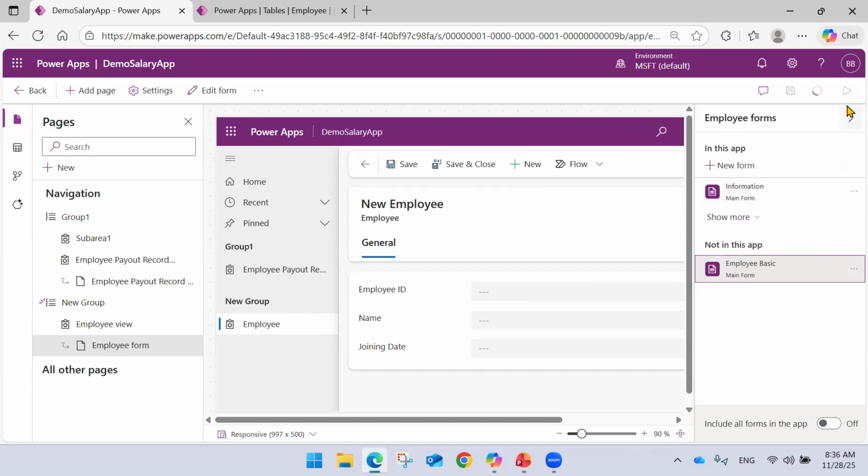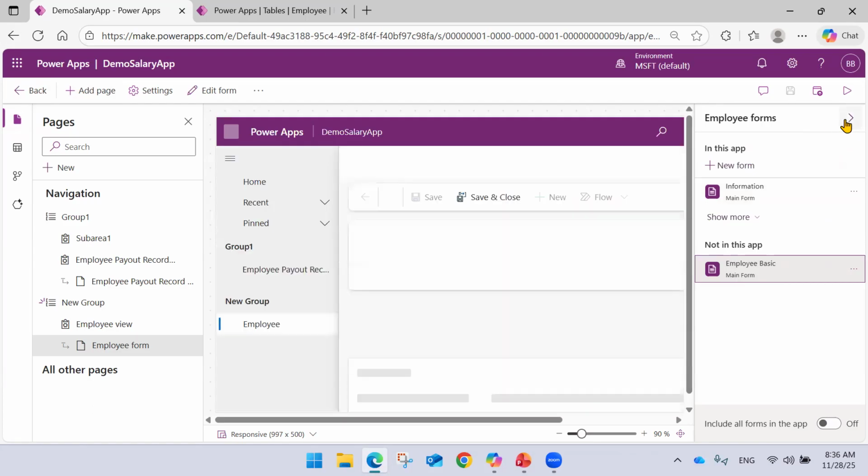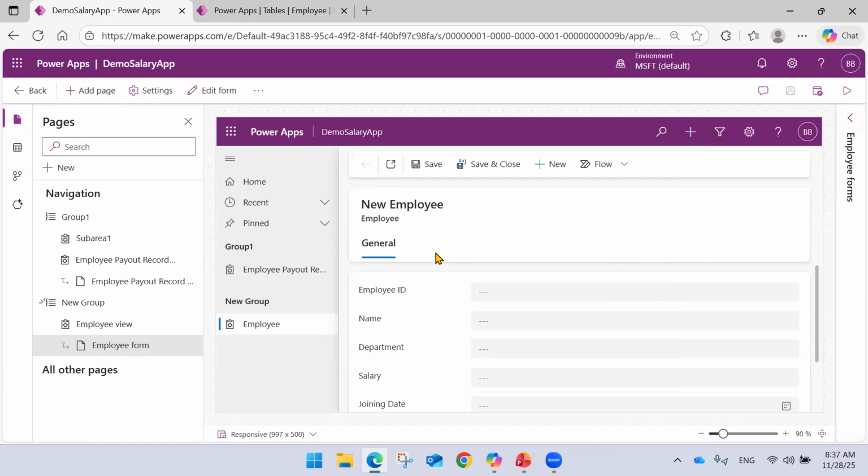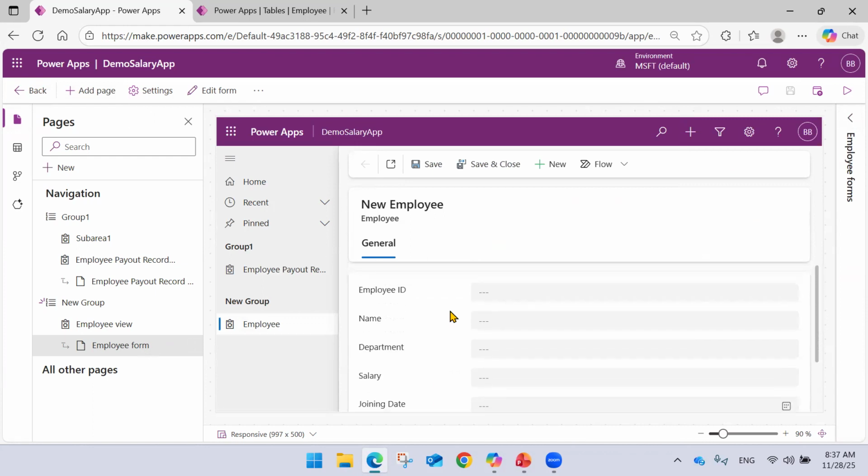So again, I need to load it. It was loading the other main forms. So, okay, now you can see when I go to the forms, it is bringing all the fields that I need or that I am supposed to use or fill for the employee creation, right? So I can create an employee from here.